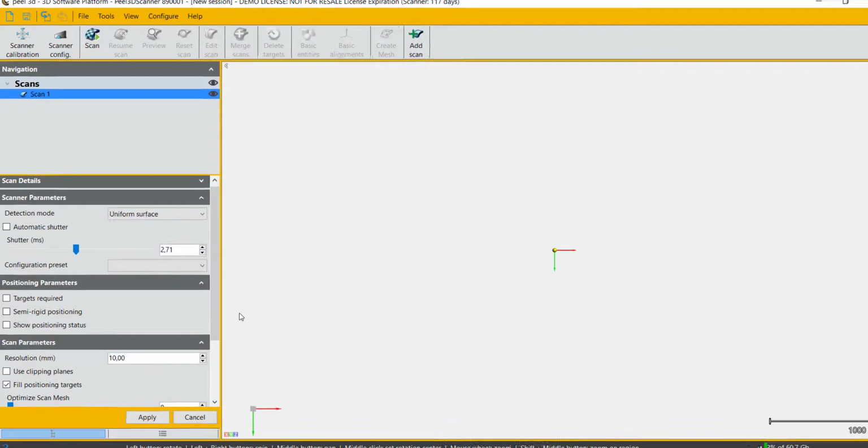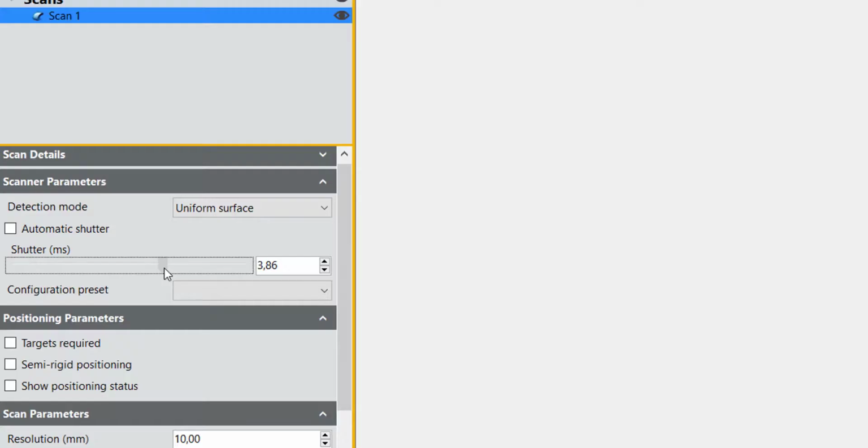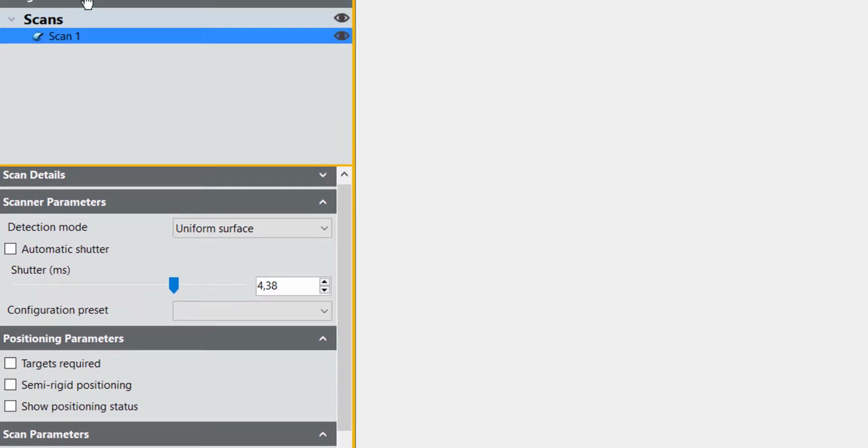You can also change the shutter settings. A shutter is the length of time the camera sensor is exposed to light. A short time will be ideal for pale surfaces, but might result in underexposed images on darker surfaces. A longer setting will work better on darker surfaces, but might result in overexposed images on light surfaces. By default, the automatic shutter will be checked, and the software will automatically try to adjust it as you go.